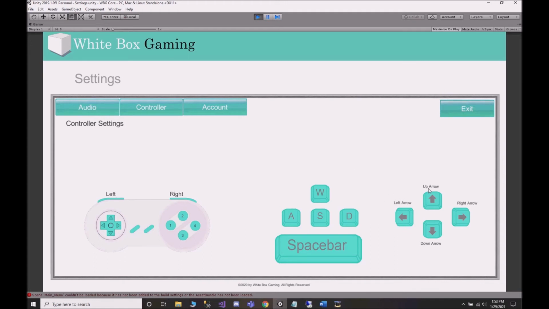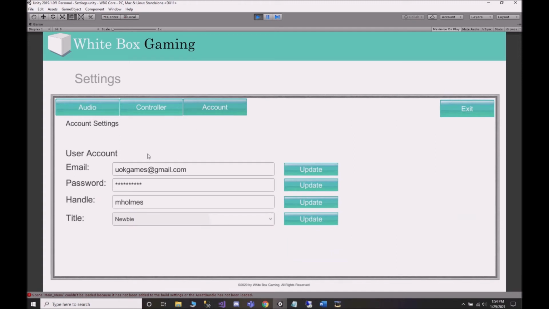So that's that screen though, and it was finally come to an account. So your account screen is pretty secure. You can now update your email address, your password, your handle, and your title, which I only have one title. We're actually going to expand upon the titles.